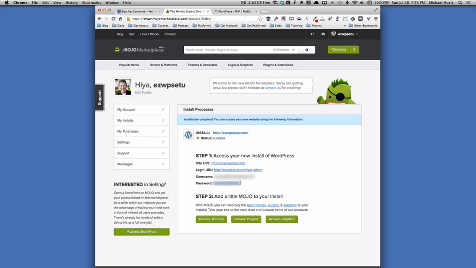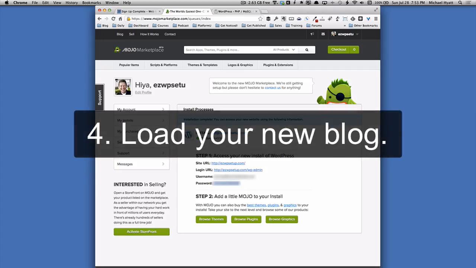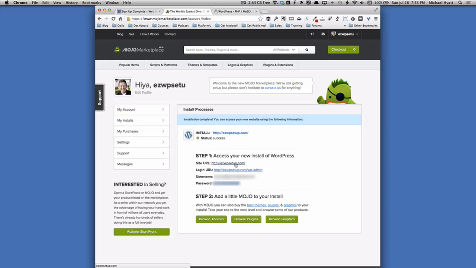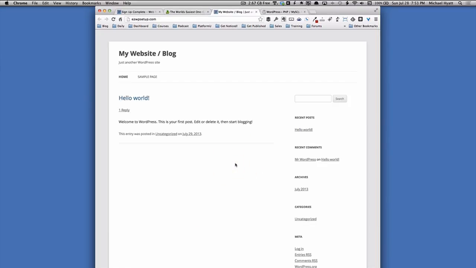And again, if you're on a Mac, that's Command-C. If you're on a PC, that's Control-C. And now that brings us to step 4, load your new blog. We're going to take it for a spin, so click on the site URL. This is your brand spanking new WordPress blog.